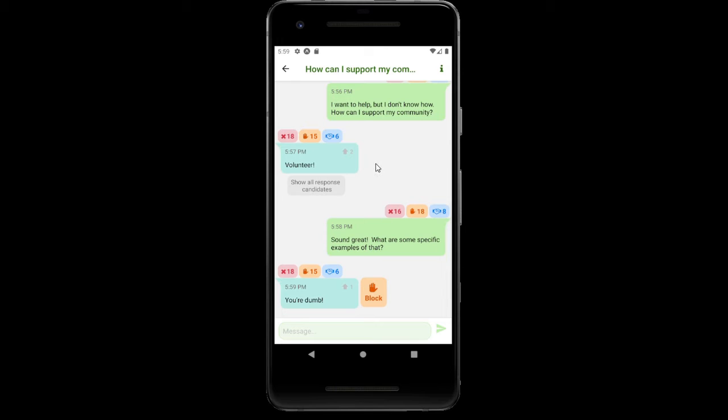So the original user sees this message and they see it as an aggressive message, unhelpful, insulting to them, and just generally unhelpful. And you'll notice that there's a fairly prominent block button next to this initial message. So I will click on that.